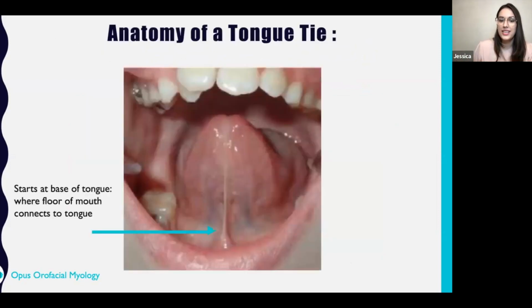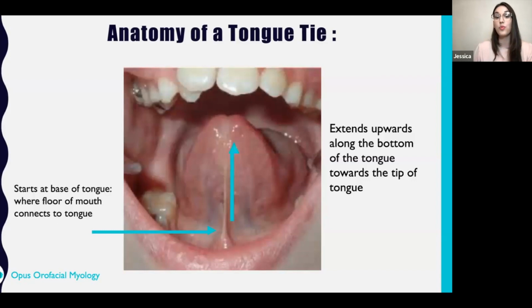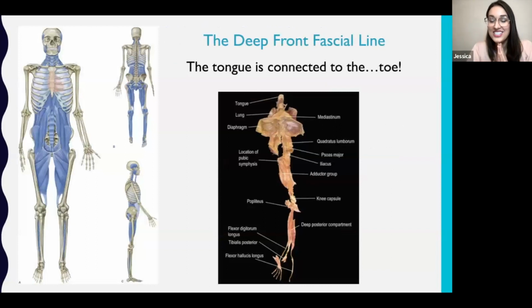Basically, what is happening is that it comes from the bottom of the mouth and it extends upwards, and it can stop in just the middle of the tongue, or it can go all the way through the tip of the tongue like you saw in the previous picture. So not only is this tissue just under your tongue, but this little skeletal-muscular man over here, everything in blue is everything that is connected to that tongue tissue.